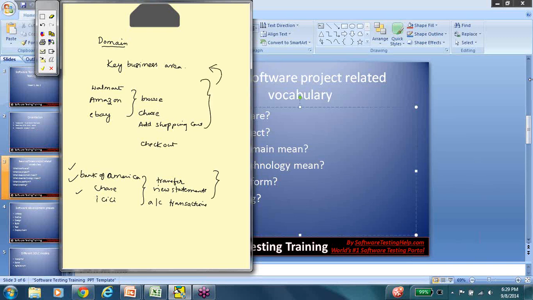So a lot of emphasis is placed on domain knowledge because of the assumption that if I worked on, let's say, the Walmart.com page, then I'll easily adapt or bring that knowledge of having already tested an e-commerce application into my Amazon testing as well. So domain knowledge is preferred because working on a certain domain makes you knowledgeable about applications that belong to that key business area.